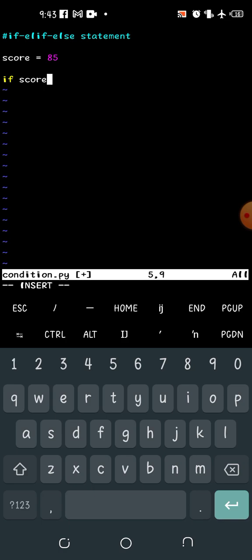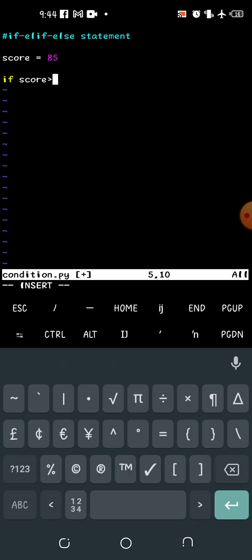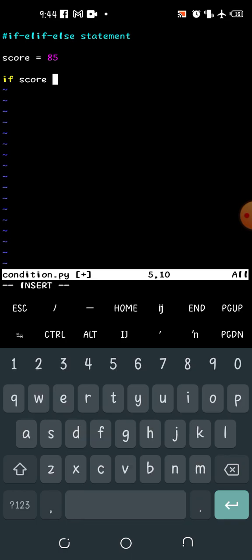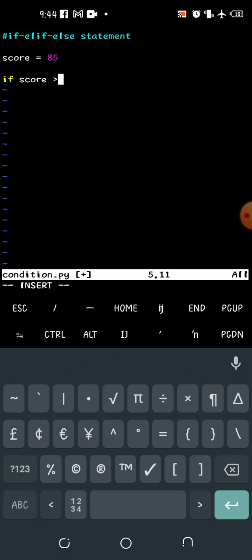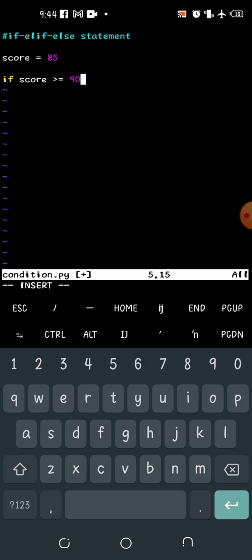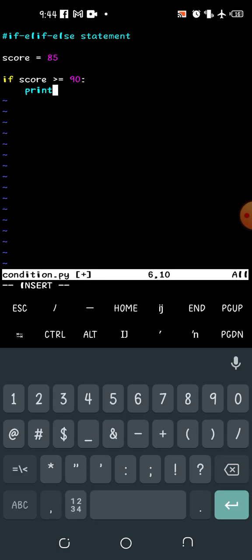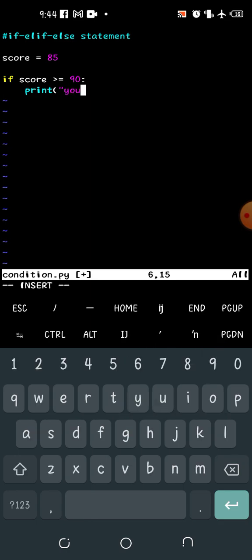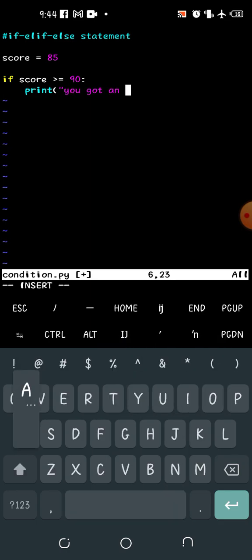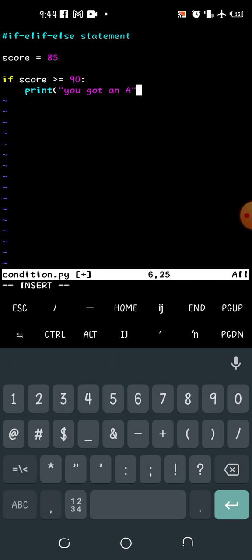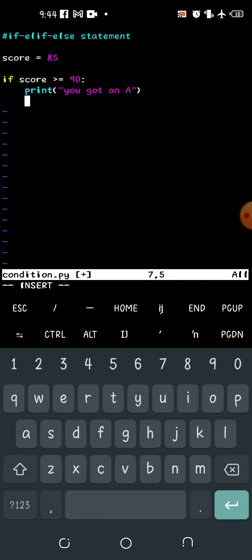So we'll see if the score of the user is greater than or equal to 90. Now let's not forget the colon, print, bracket open, quote, you got an A, quote, bracket close. Now I want to check for the other statements.